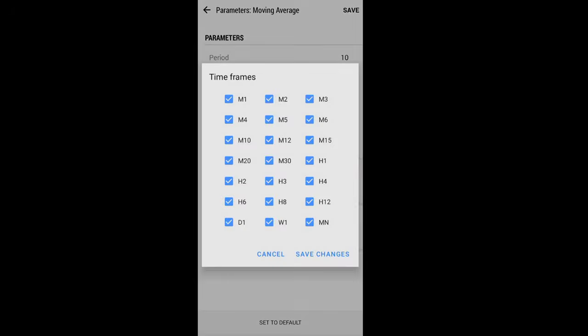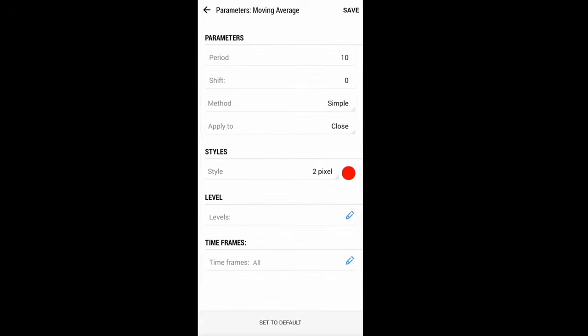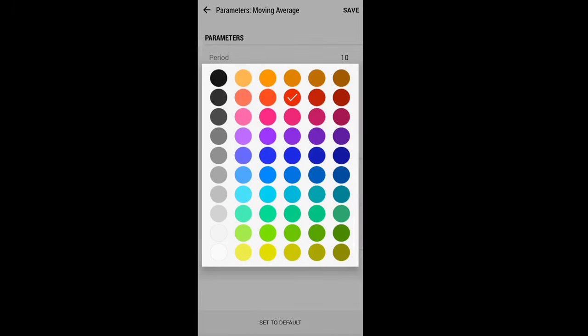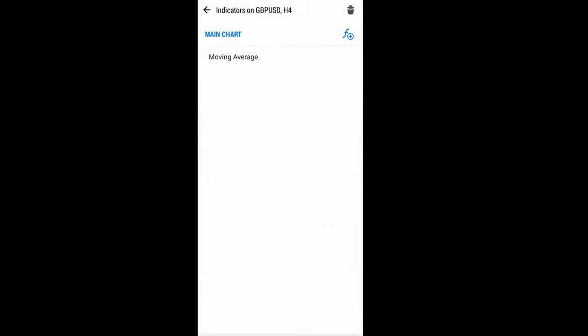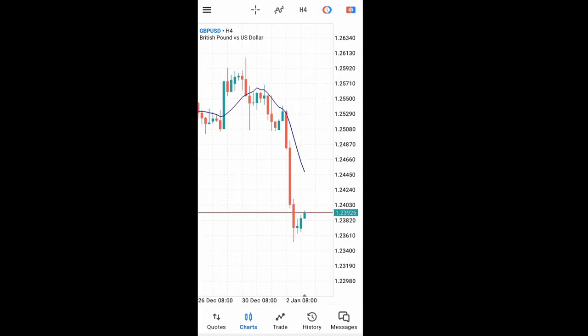If you want it to appear in all time frames, or if you want it to appear in selected time frames, you can remove the ones you want or save changes. Then the color, you can select the color you want. Unless I want it to be this color. When I click done and get back to my chart, the moving average is right there.